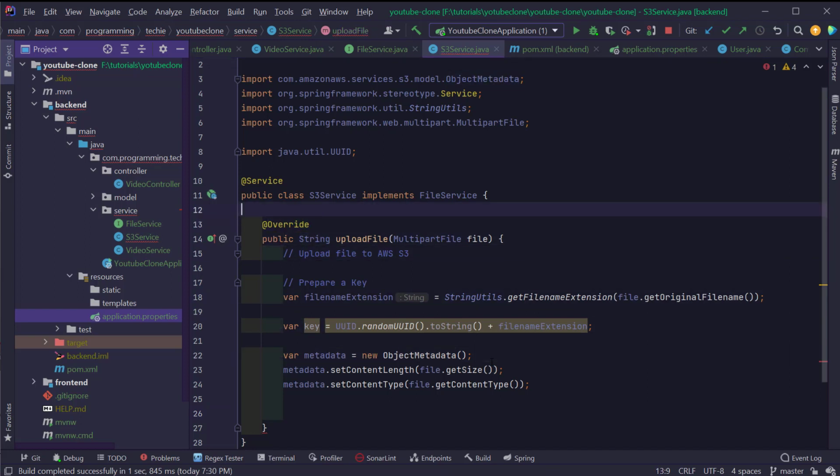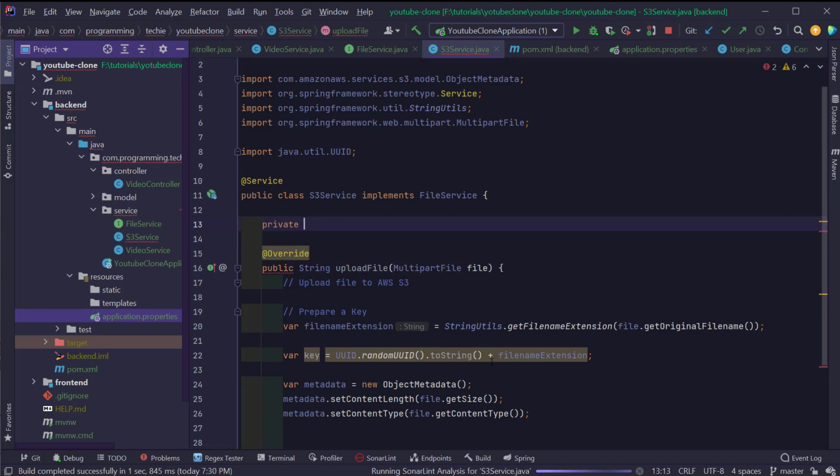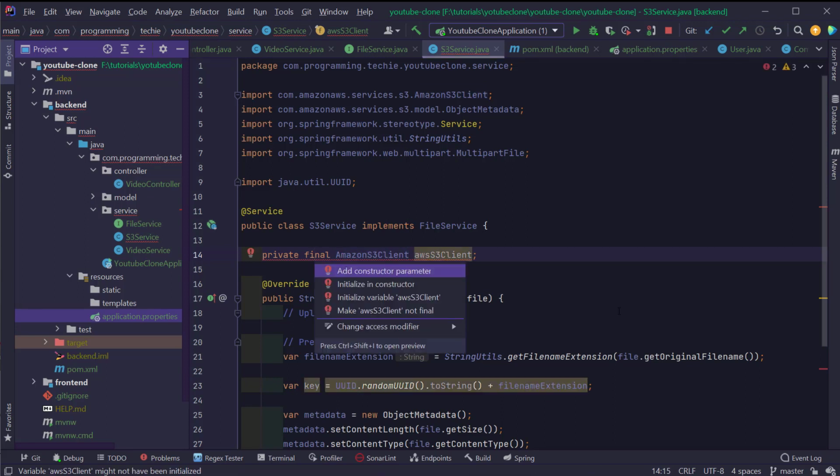So quickly auto-wire this S3 client field. I'm going to do a constructor injection here. So I'm just going to define a private final variable called Amazon S3 client. Again, I'm going to import the Amazon S3 client from com.amazonaws.services.s3 package. I'm going to name this Amazon S3 client, and now IntelliJ is going to complain that there is no constructor. So I'm going to press Alt Enter and add the constructor parameter.